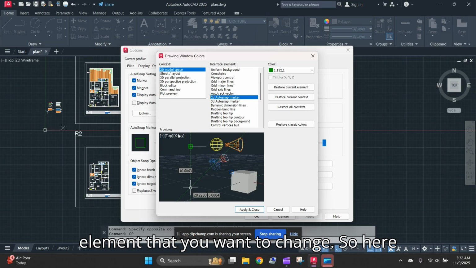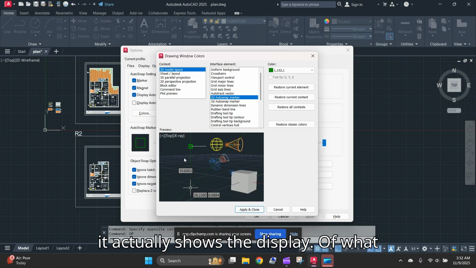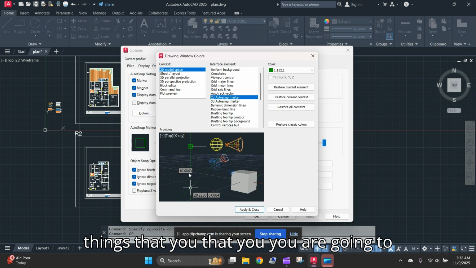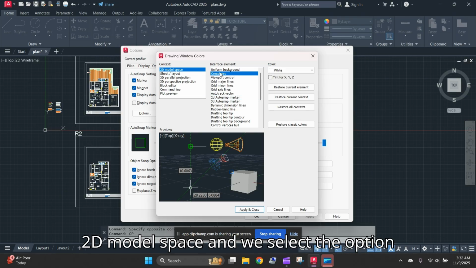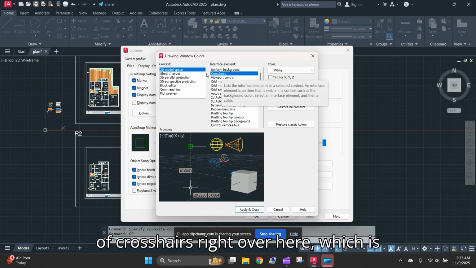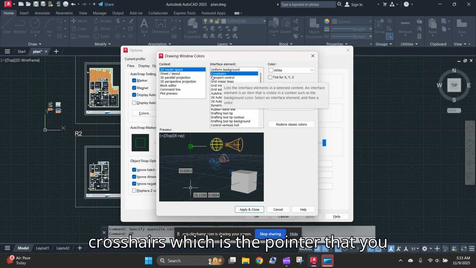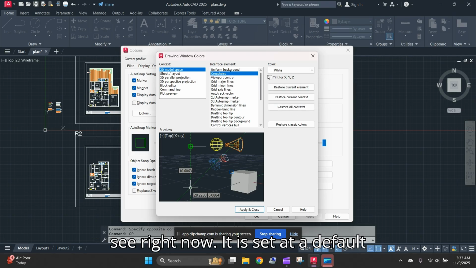After colors, you see a context of 2D model space and the interface element that you want to change. Here it shows the display of the things that you are going to see in your space. So we have a 2D model space, and we select the option of crosshairs right over here, which is the pointer that you see. Right now it is set at the default setting of white.